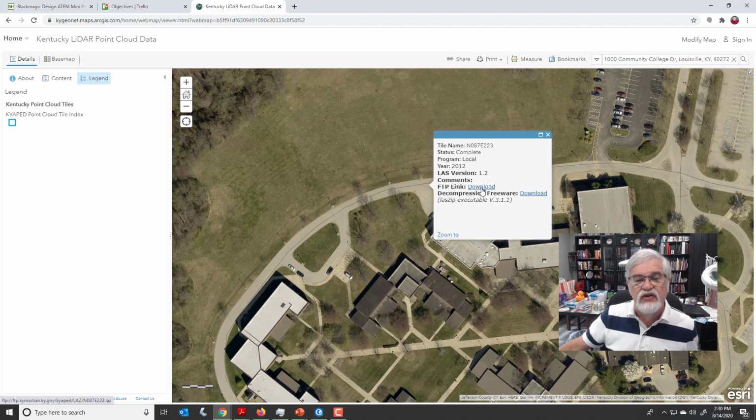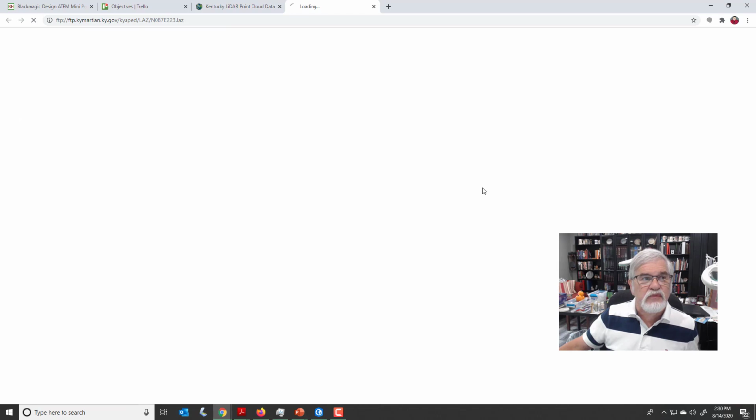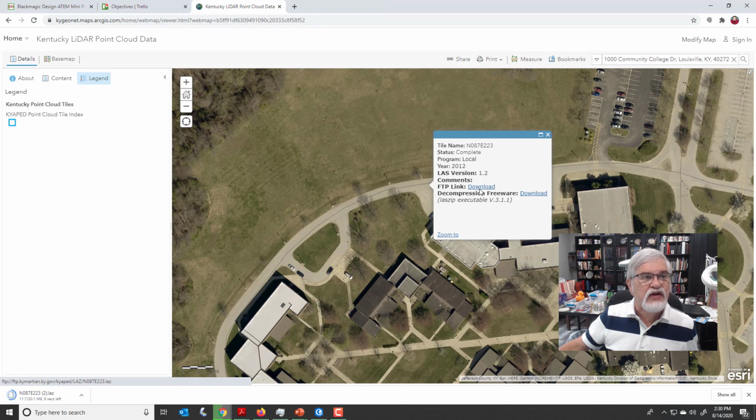So if I click download, give it a moment, and it has downloaded that image. You can see it over here on the left side of my screen. The image has a number, N087E223, which describes the north and east position in that grid. That's going to be in my download folder, and then I'm going to need to decompress this.